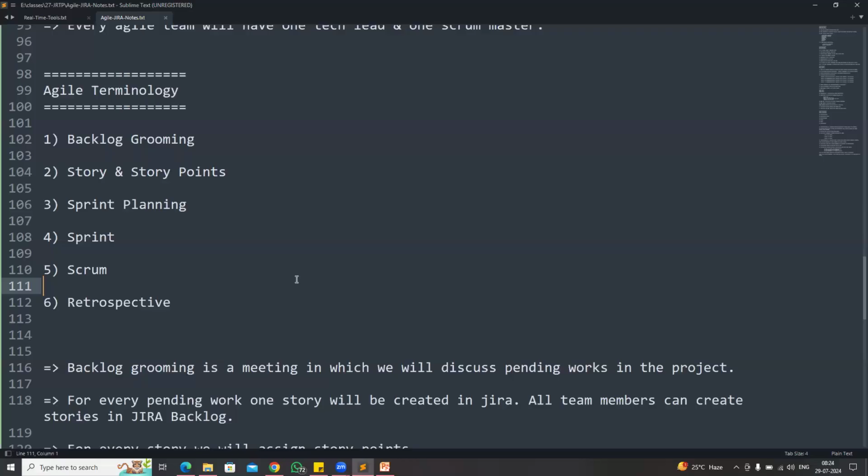Then sprint planning will be available. Sprint planning is nothing but identifying the priority stories from the backlog. In the backlog, so many stories are available. From that, which are priority, that we identify, and that is called sprint planning. Once sprint planning is completed, then the sprint will start. A sprint is nothing but a set of stories that we are targeting to complete.